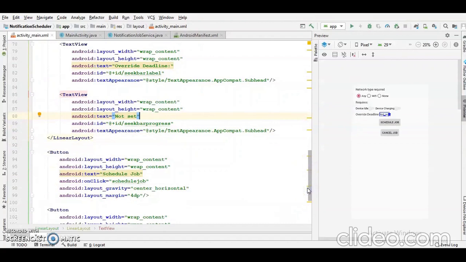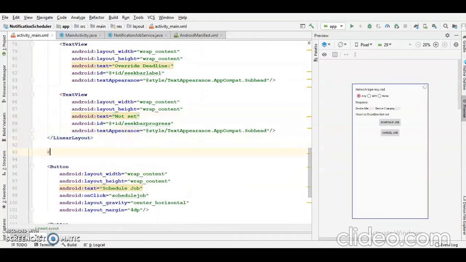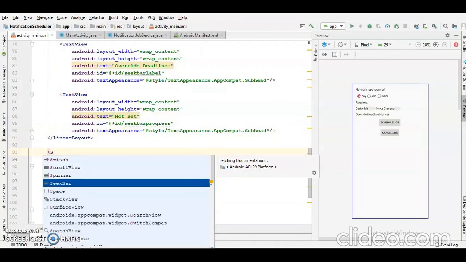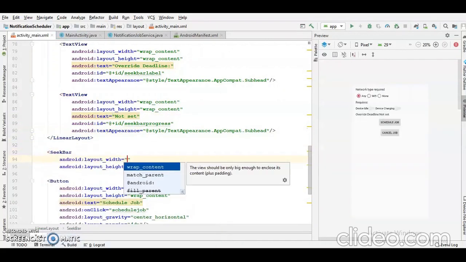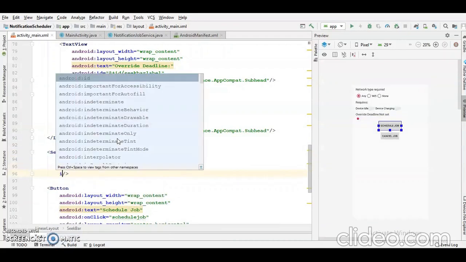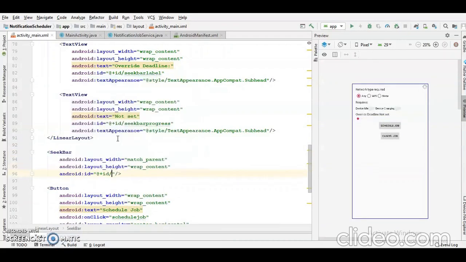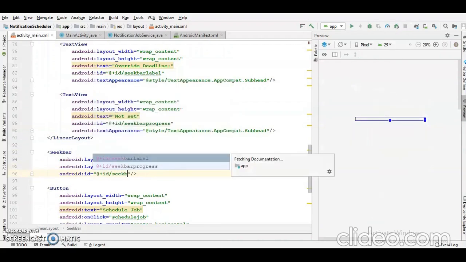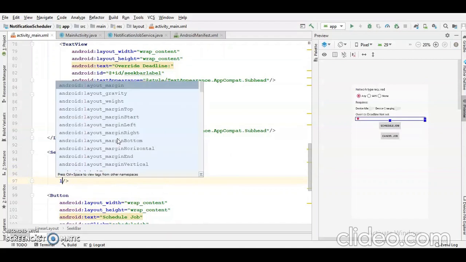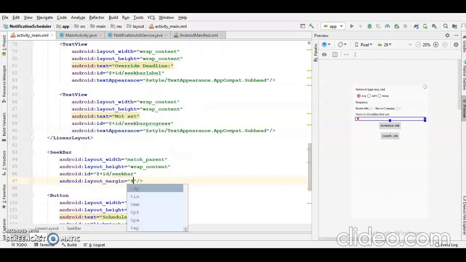We need to add a seek bar view below the linear layout. So I'll say here, after the linear layout, I'll say SeekBar. Then I'll say match parent and wrap content. I need to include the ID over here. I'll say ID would be seekbar. Then I need to include the layout margin. Let it be 4dp.